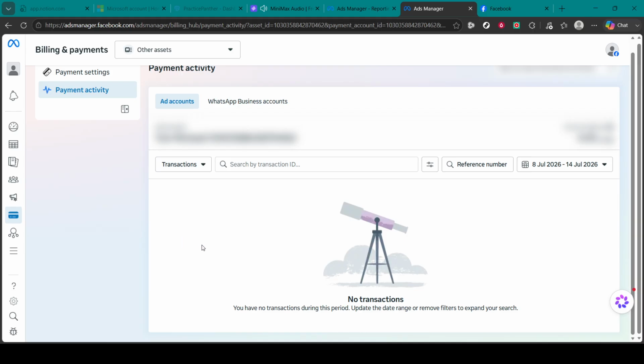To view additional records, click the View All Activity option. This opens a more detailed transaction history where you can search through payments made over different periods of time. On the right side of the page, you'll find options for selecting the date range you want to review.